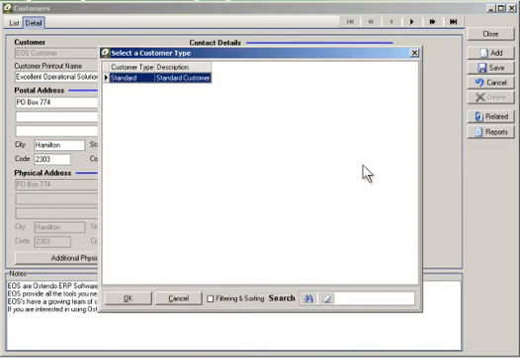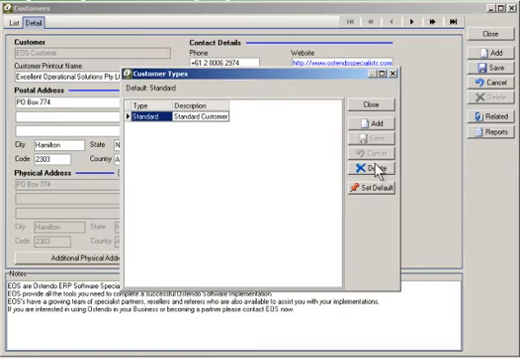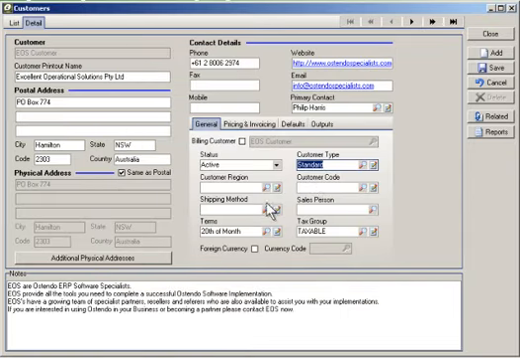We can assign a customer type from a list of customer types which we can edit. We can also do the same with customer region, customer codes, shipping methods. This is the default shipping method that you use for this customer.